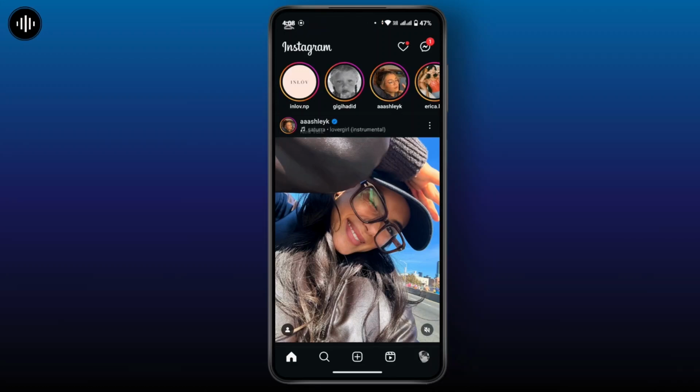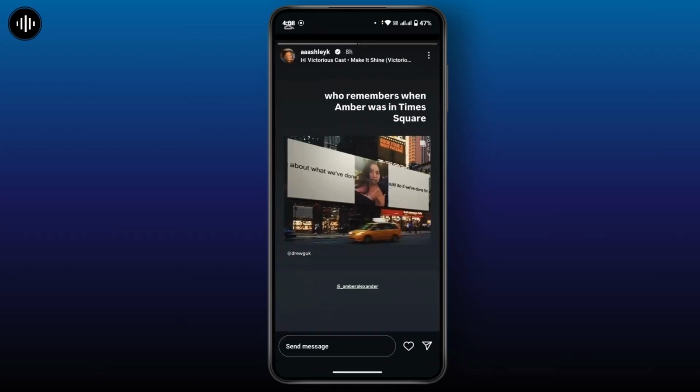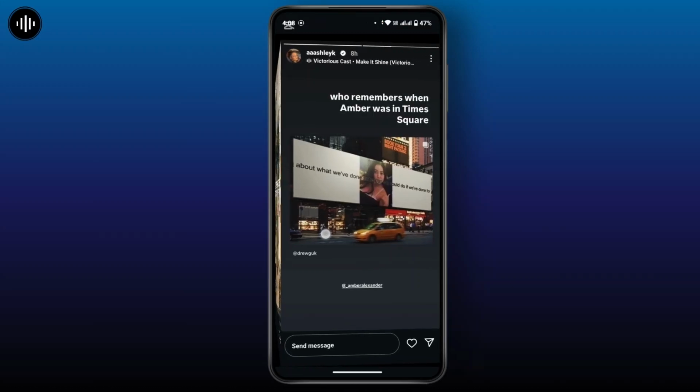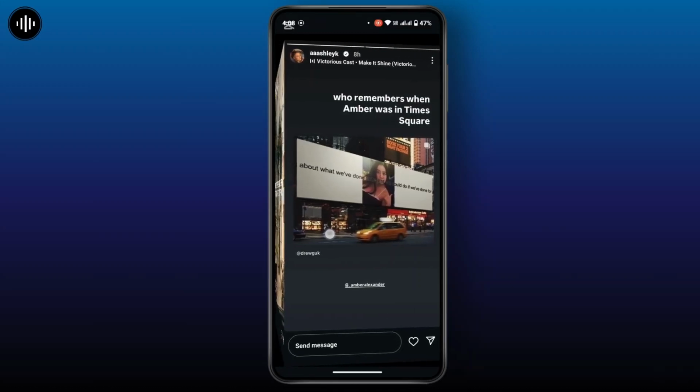Now, instead of locating the story of the person that you want to view, you have to tap on the story of the account next to it. Tap on their story. Now, what you have to do is swipe the story to your right in order to view the story of the account just in front of it, the one whose story you wish to view.